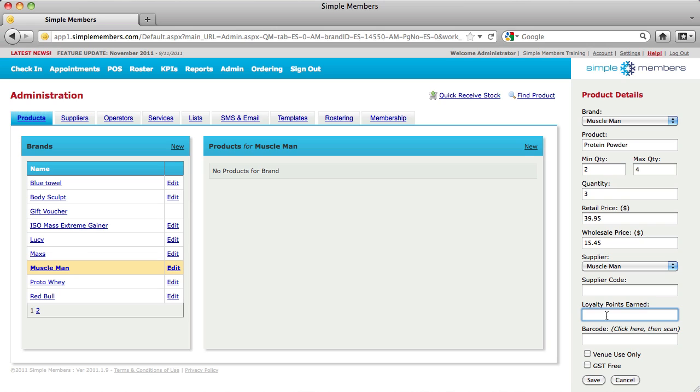Loyalty points earned refers to the points that you can put on this product, and your members and your clients can receive those points when they purchase this product. So they can accumulate the points and then use those points to redeem on services later. If you've got a barcode for the product, you can scan that in there, and that means at point of sale when you scan the product, it'll bring up all the details.